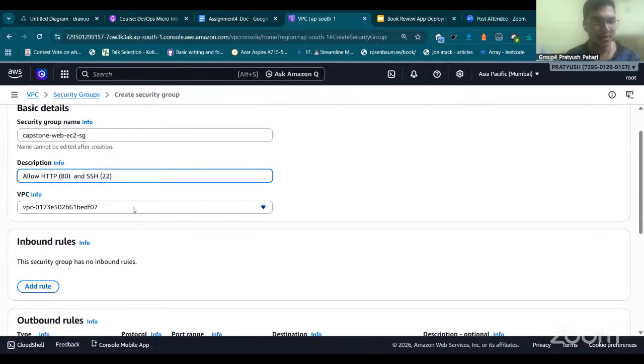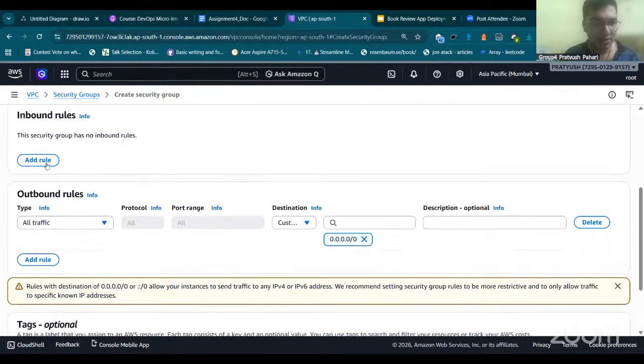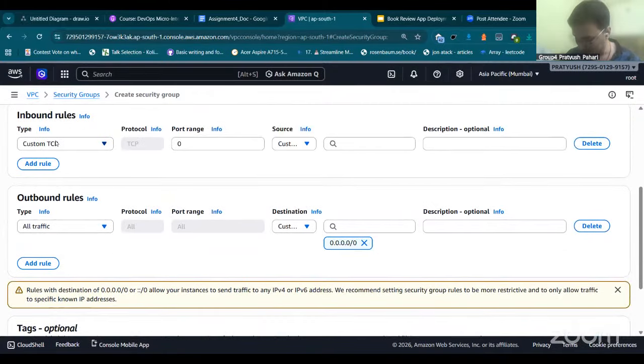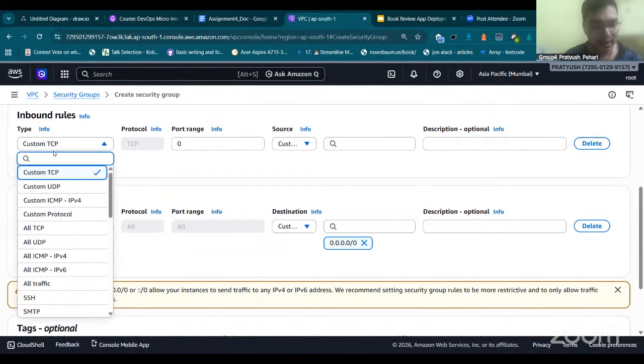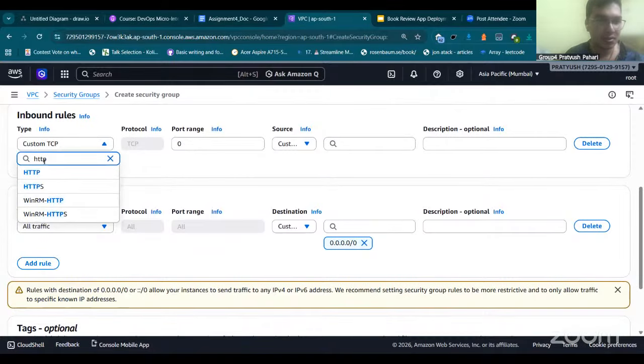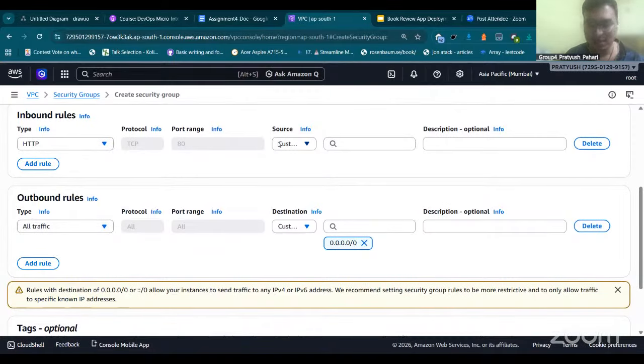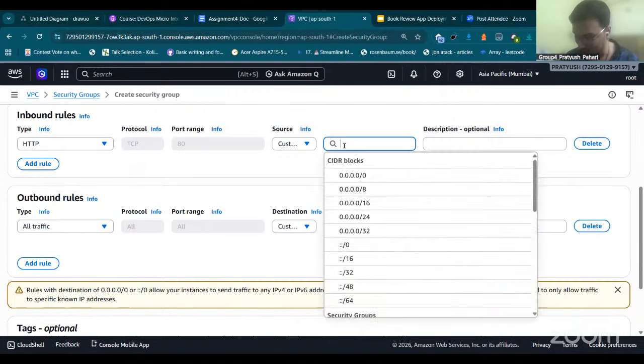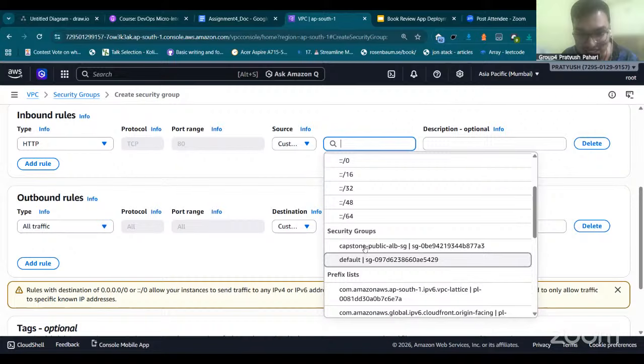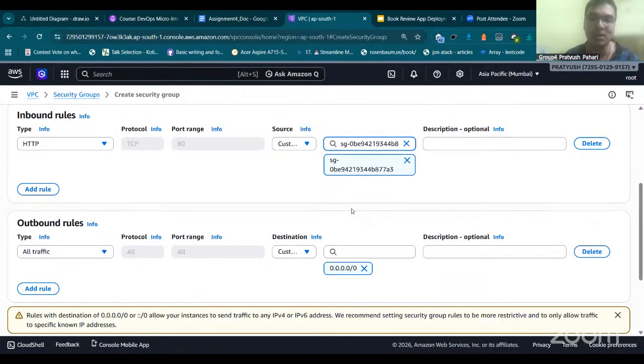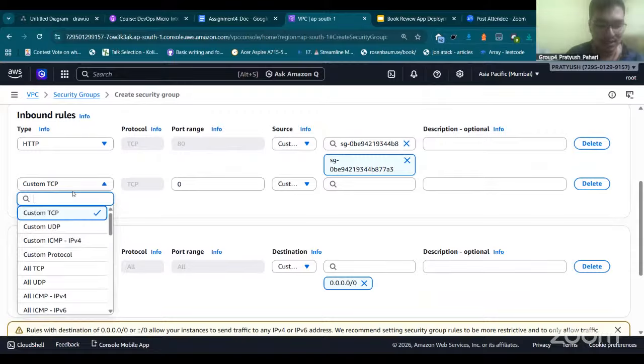Just a small description. Click on Capstone VPC, because now in this inbound rule, we need to again give the HTTP access, but not anywhere this time. We need to select the Capstone public ALB we just created, because the request will only come from the load balancer. And we need to add one rule for SSH also.